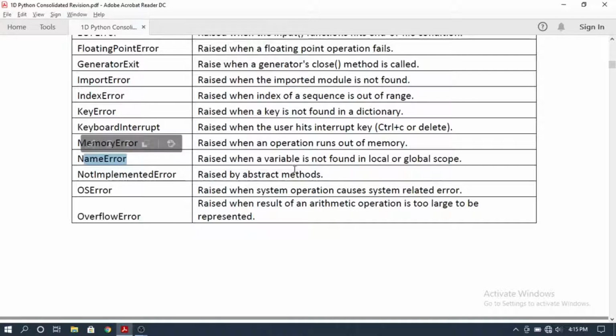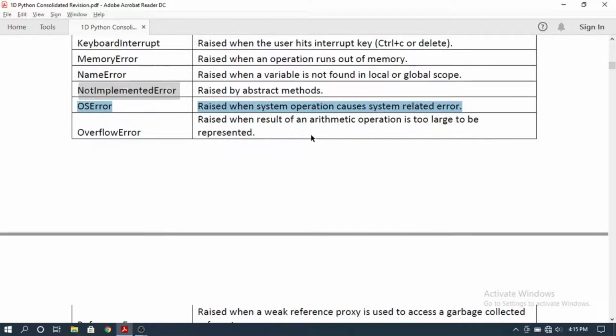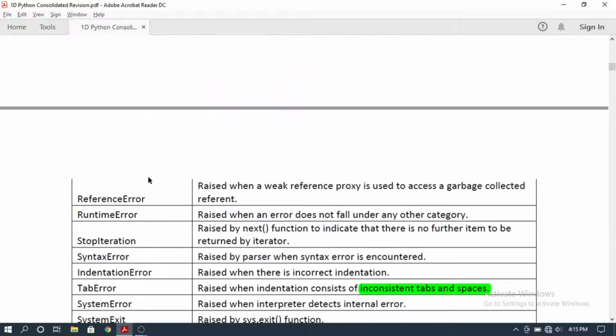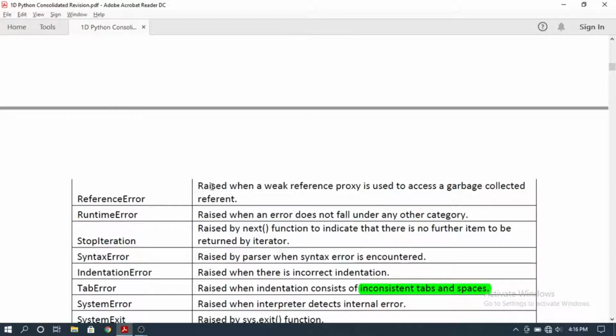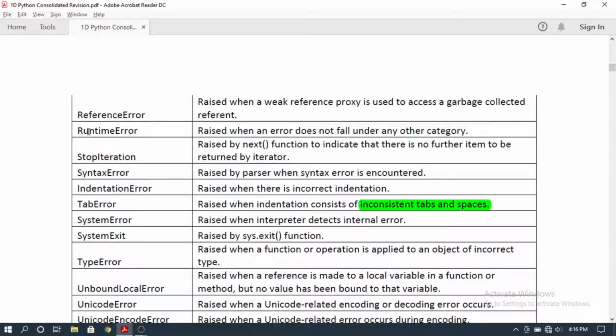Name error: if you're trying to use a variable that is out of scope, it says name error. Not implemented error: if you have a method which is not implemented in its base class, then it's a not implemented error. OS error is caused by anything related to the operating system. Overflow error is raised when an arithmetic operation you are doing exceeds the value supported by the platform. Reference error is when you are trying to reference an object, but due to garbage collection it no longer exists. Such things come under reference error.